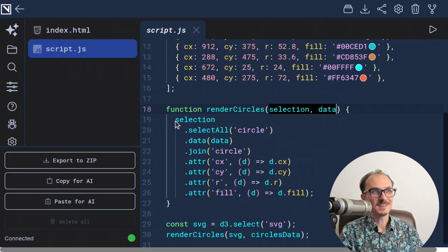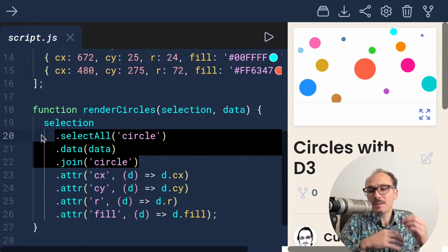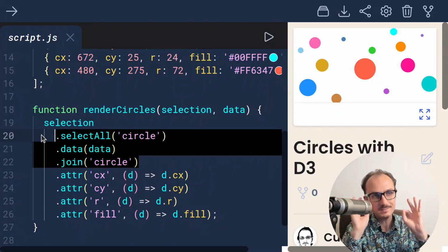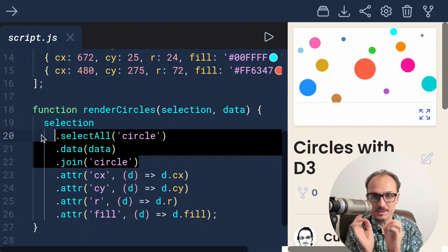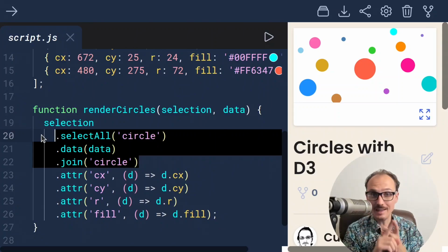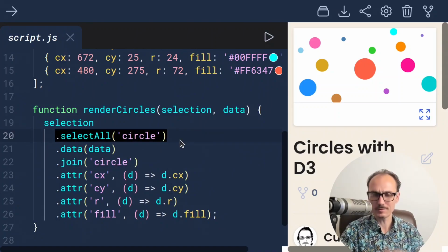So here is the famous D3 data join. This is the D3 incantation that you'll see everywhere with D3. And what this does is it makes sure to synchronize the DOM with the data array. So here it is, selection.selectAll('circle').data(circlesData).join('circle'). So to break this down, first, it will select all of the existing circle elements. And the first time this is called there are none. So it comes back empty.